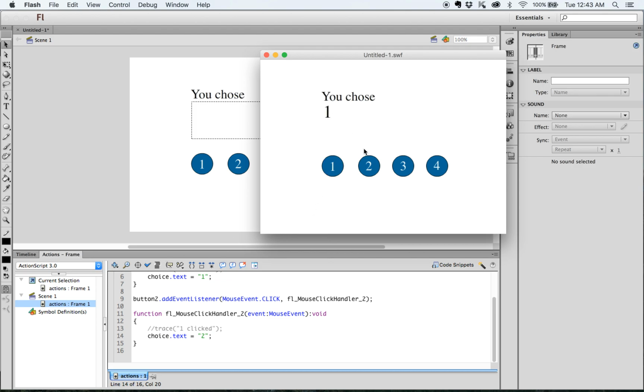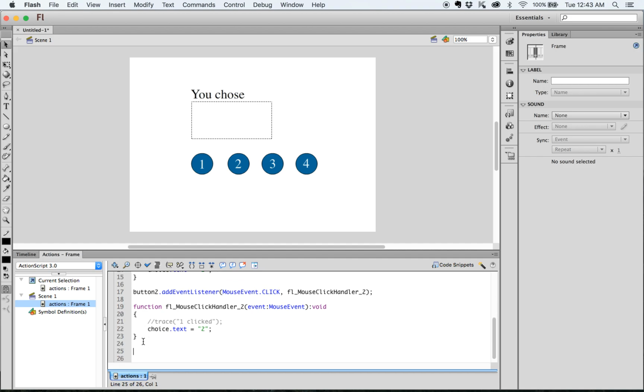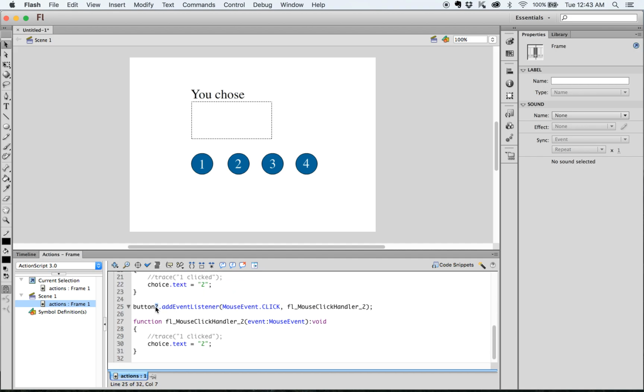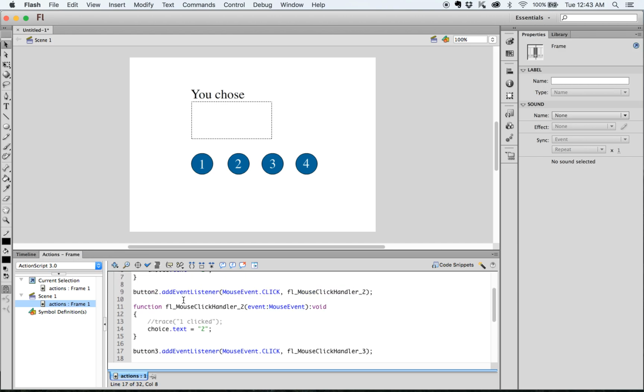I click on 1, it sends 1. I click on 2, it sends 2. Beautiful. So the rest of this you can probably guess. I'm going to copy this, hit enter, paste, hit enter, paste. I'm going to change this to a 4, the name to a 4, the name where it's defined to a 4, and the text that gets sent to choice to a 4, and then finally the same thing on this guy here, 3, 3, 3, and we should be good to go.